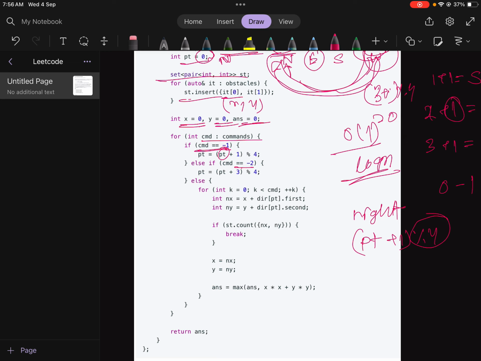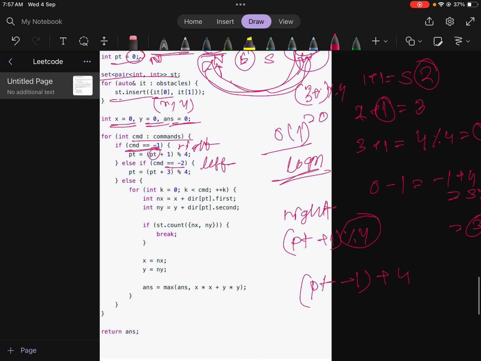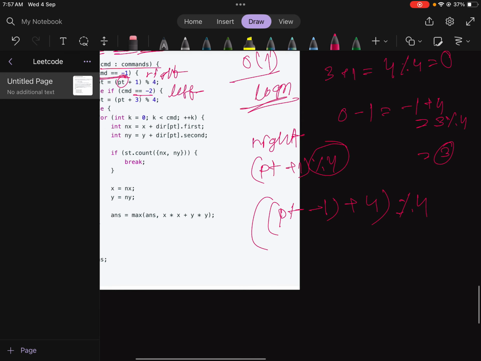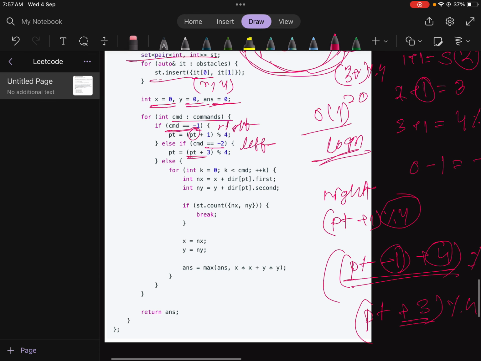This is for the right turn, and this is for the left turn. Left turn means whatever the current direction, minus 1 plus 4, and then I always have to take the modulo 4. You can check that this is ultimately current direction plus 3 modulo 4, because minus 1 plus 4 is 3. Got it? That's why we take the value current direction plus 3 modulo 4. This will handle the left turn.